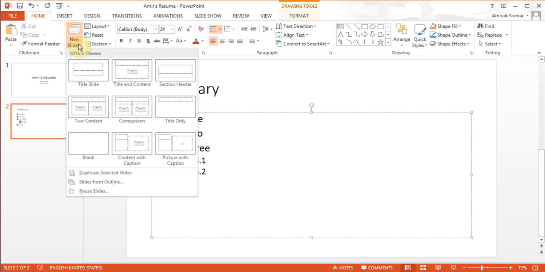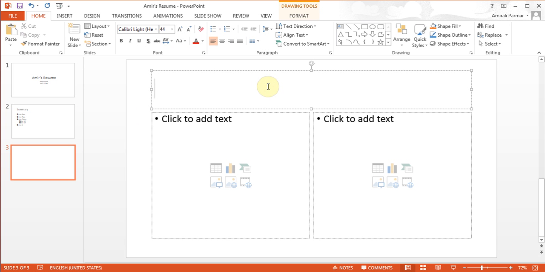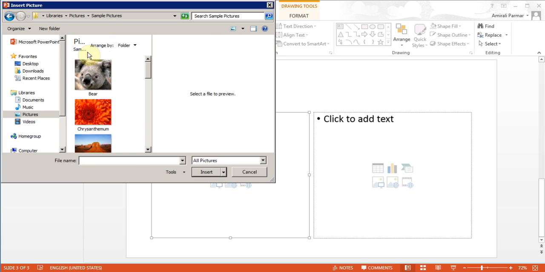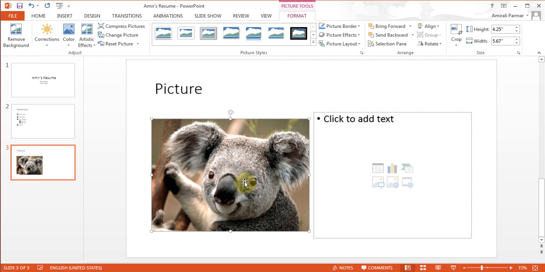So I'll go to new slide, but this time I'll choose two content. Up here I'll put a title, and say I want to add a picture. A picture is a picture that I have on my computer. If you look at the bottom, in one of these boxes, I can either use this button here or I can use this one. Either or. So I'll click on this one, and now it will ask me where are your pictures. I'll go to sample pictures and then double click on any one of these, whichever one I want. And the picture is added.